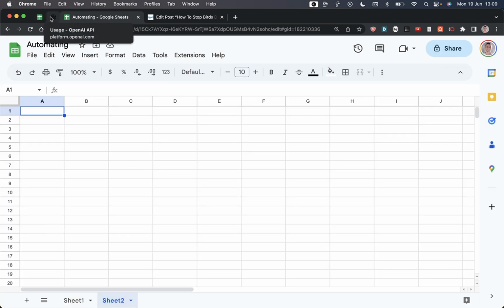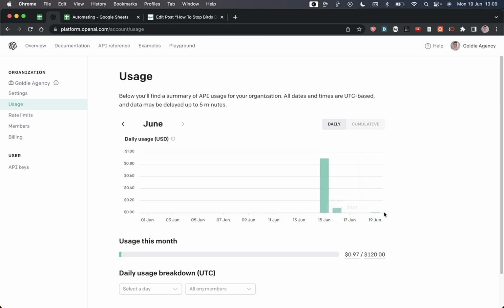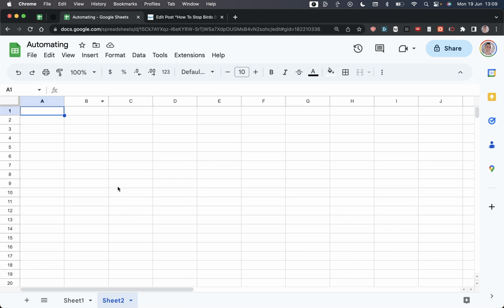Now, if you're wondering how much does it cost to generate this sort of stuff, you can see here, I've been playing around with it today. It's cost me the whole sum of $0.01. So it's pretty cheap, as you can imagine. And I'm going to show you exactly how to set up your spreadsheet and even give you a free template at the end of this video so that you can copy and paste and steal it from me.